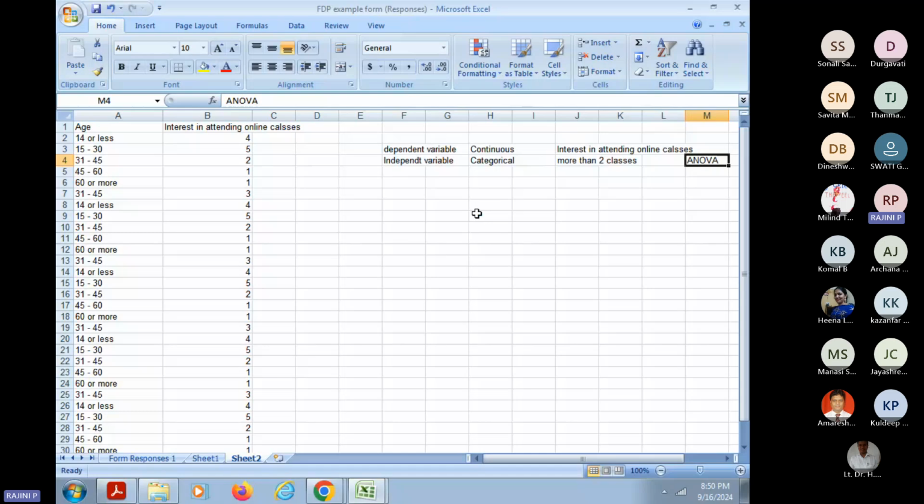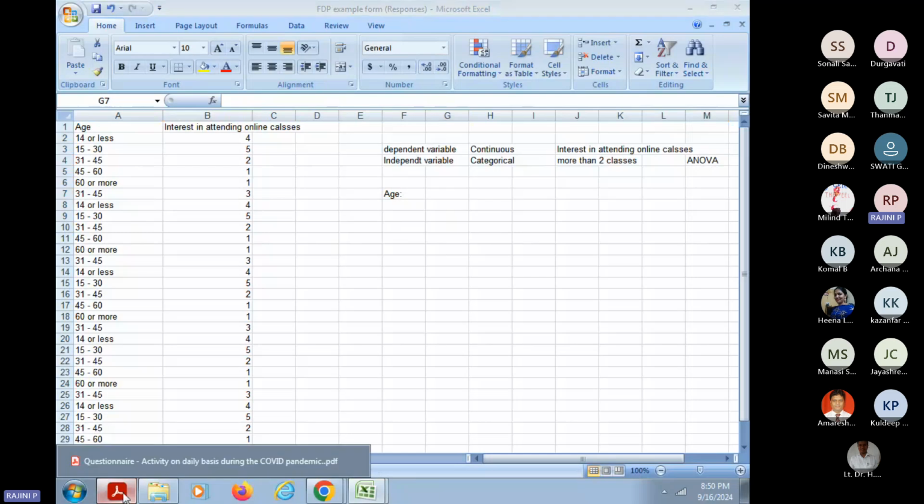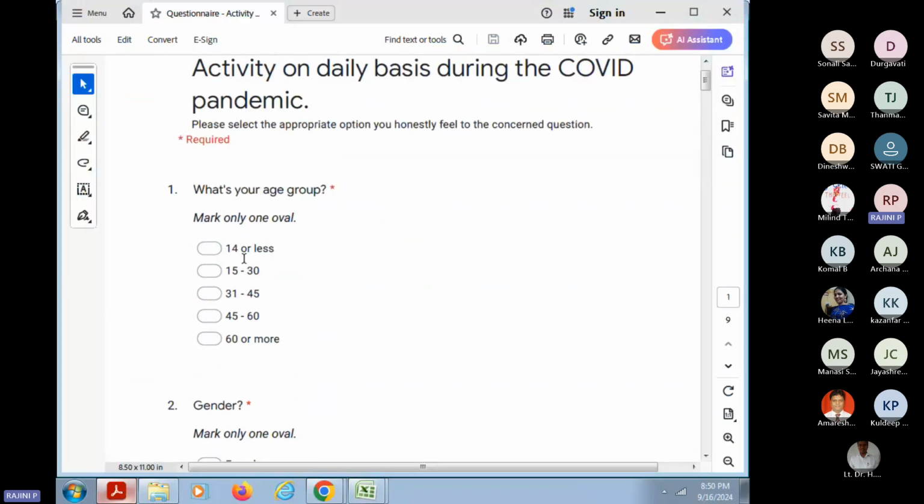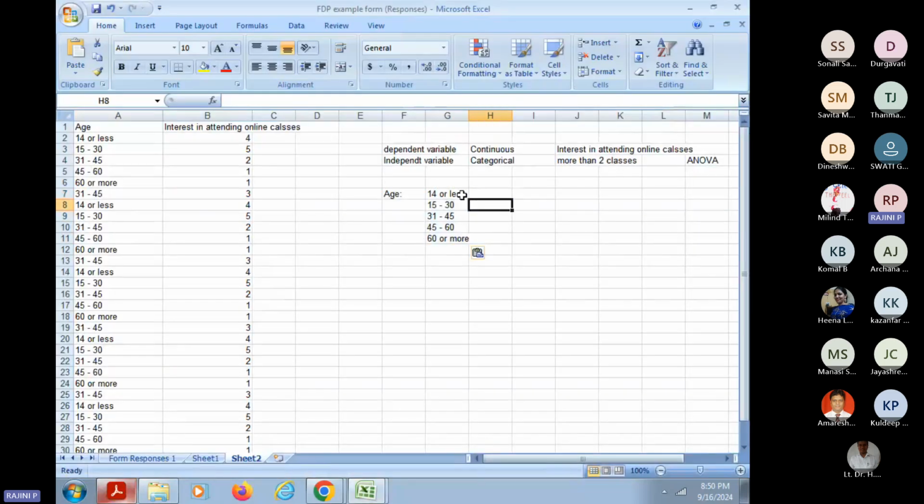Here the dependent variable is in numbers only, no need to change. But for age, you are having some classes. Just take them and paste here. So 14 or less, I'm taking as 1. 15 to 30, I'm taking as 2. 31 to 45, I'm taking as 3. 45 to 50, I'm taking as 4. And 60 or more, I'm taking as 5.